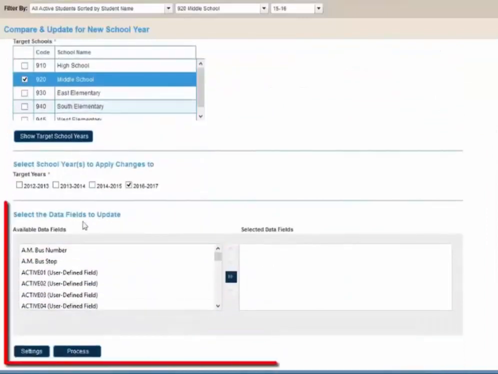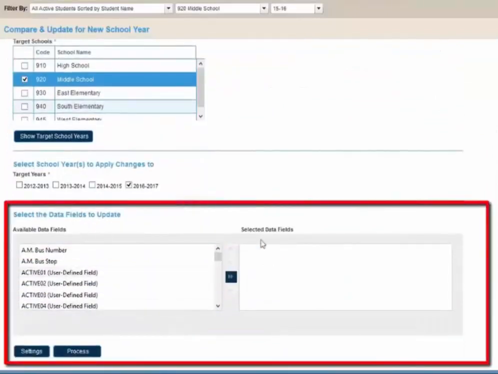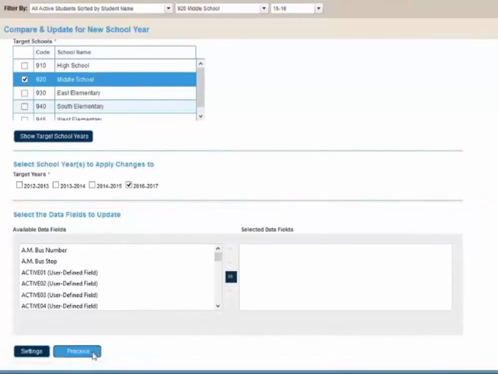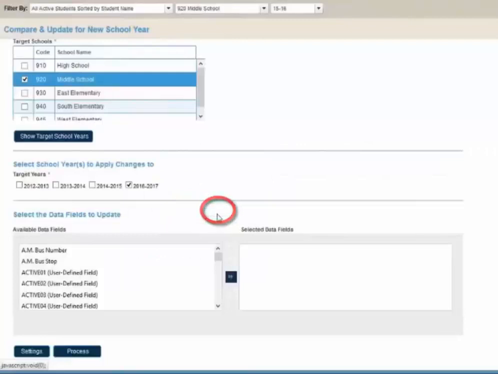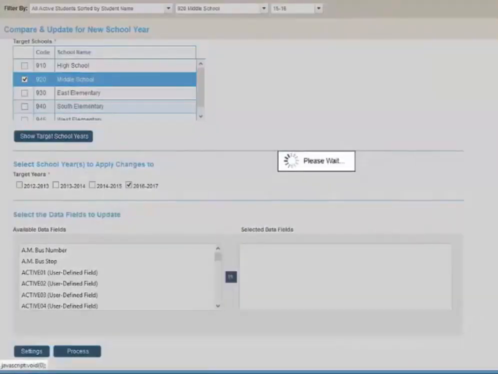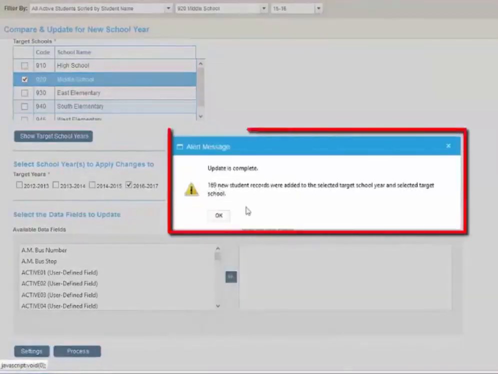And I can scroll down, and because I'm not doing the data fields to update, I can skip that area and just go ahead and process. So this is going to allow me to copy the records from one year to another. So it's letting me know that it added those new records to the target year, and I can click OK.